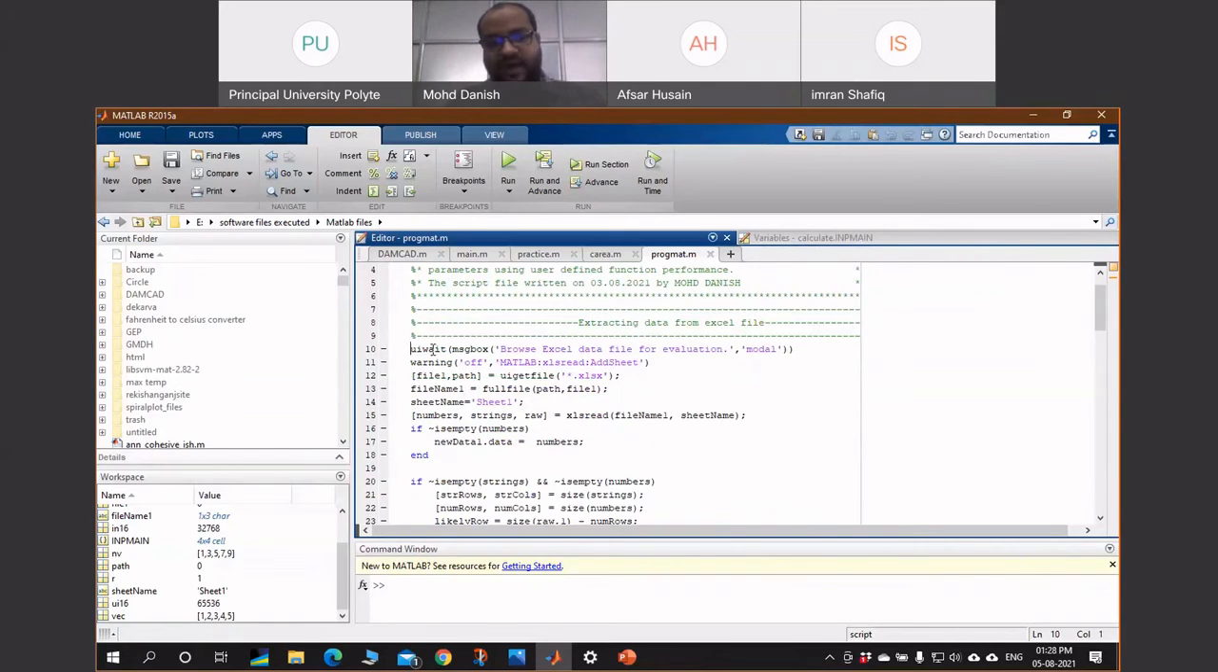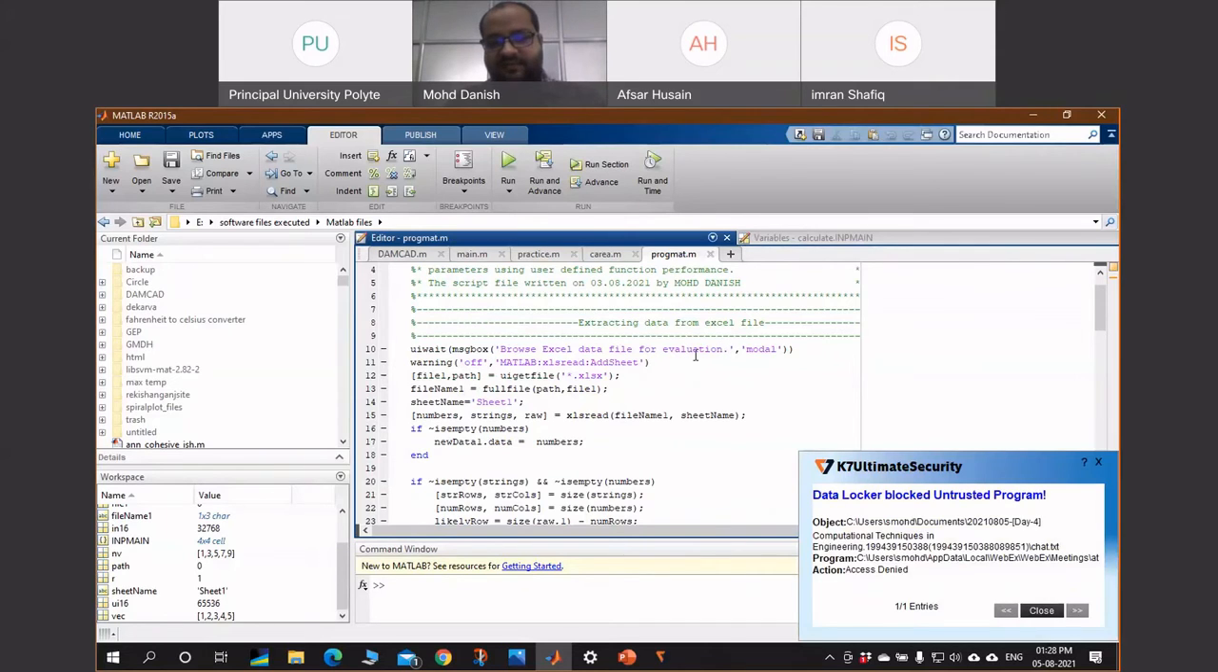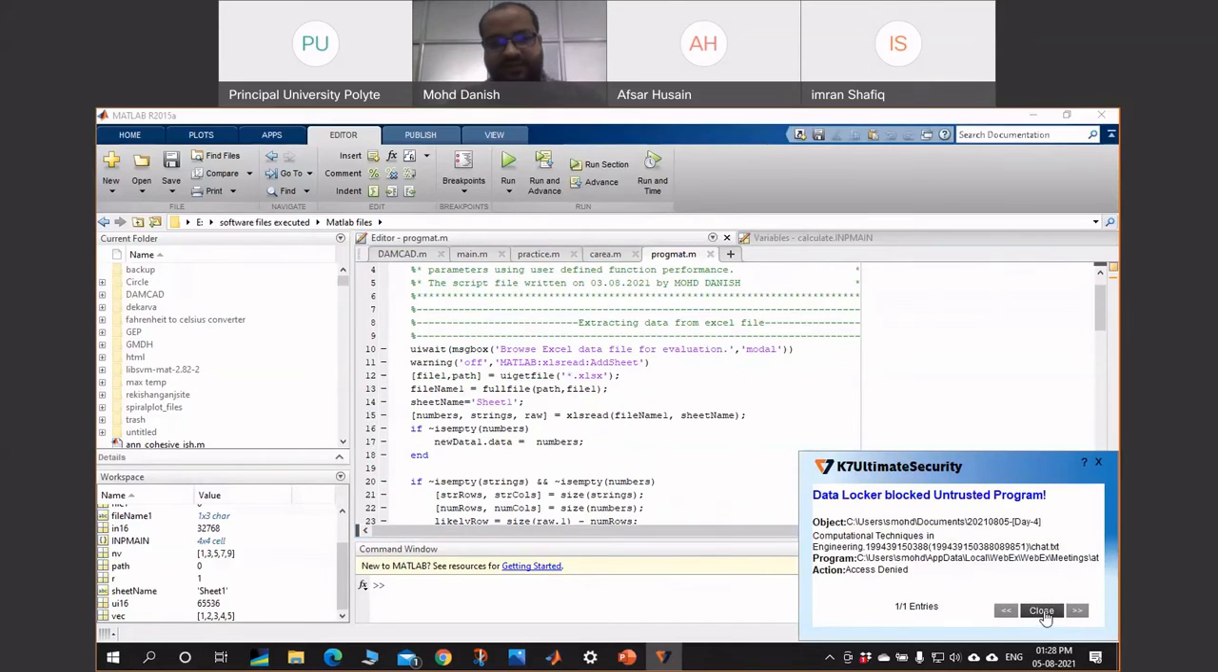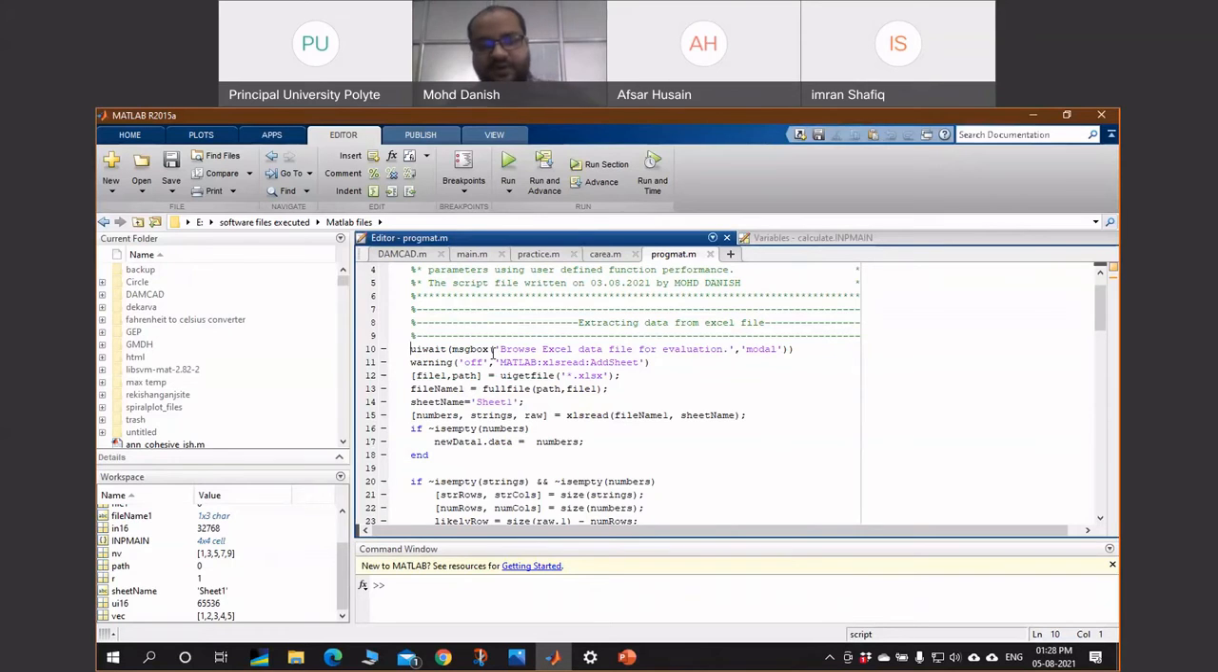The first is uiwait message box, and in the message box this is written: Browse Excel file for evaluation. This command is used for displaying the message box. When this command is run, a message box will display, and in that message box this is the message: Browse Excel data file for evaluation. This will tell the user to browse for the Excel file.